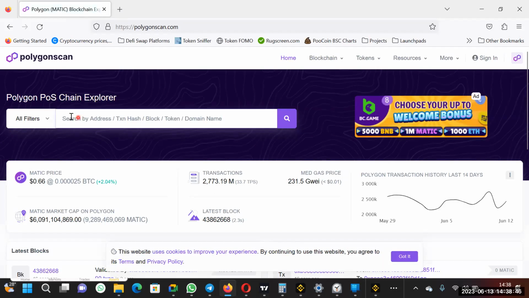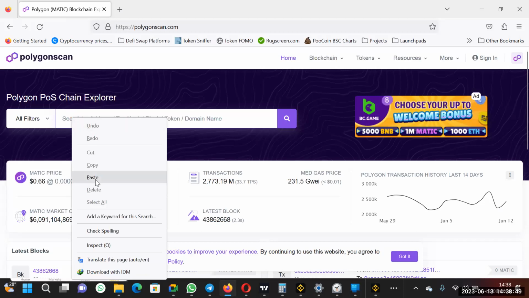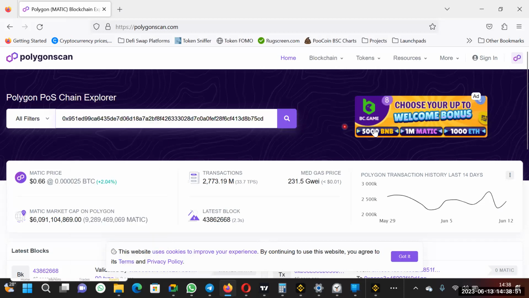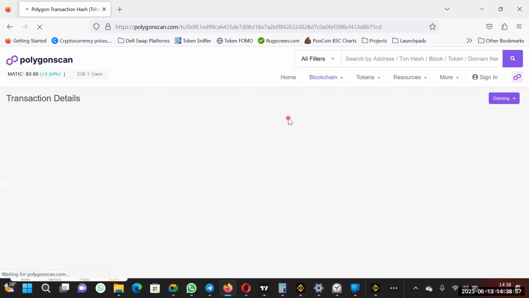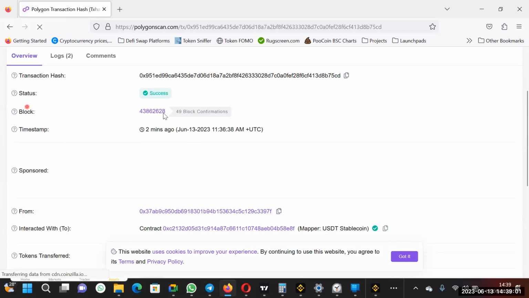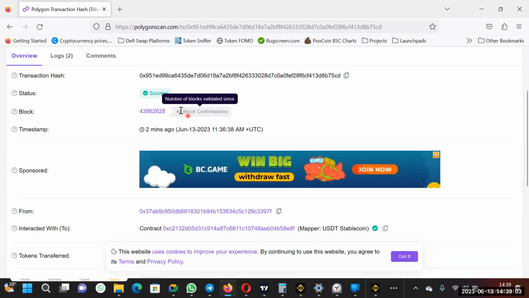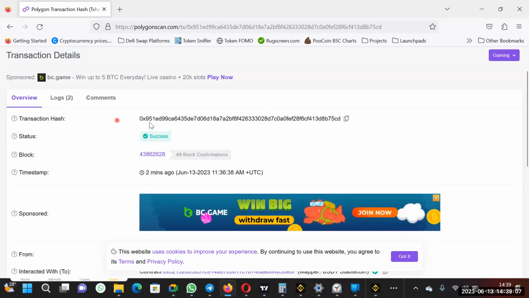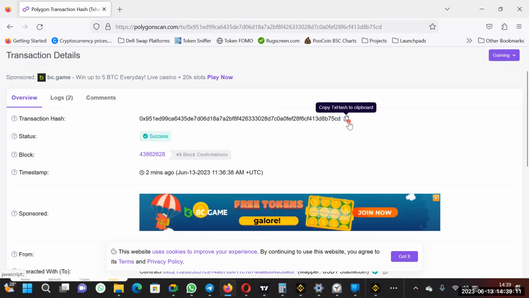Because some people are not patient. They are like, I withdrew my money, I don't see it. Now it's 10 minutes, what is going on? So you just get that transaction ID and you search. Bingo, you will see the number of confirmations here. This is the transaction hash. In case there is a problem, this is what you need for querying.